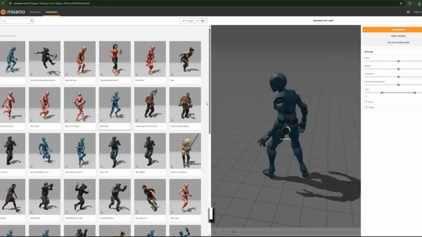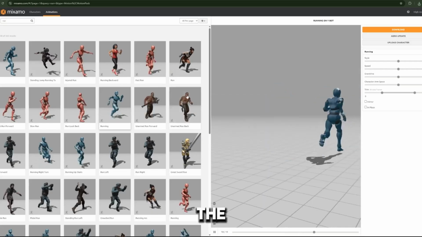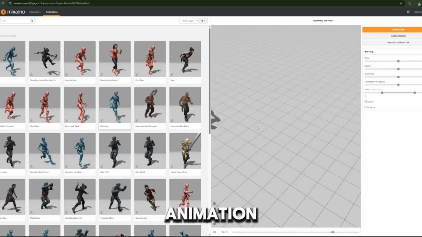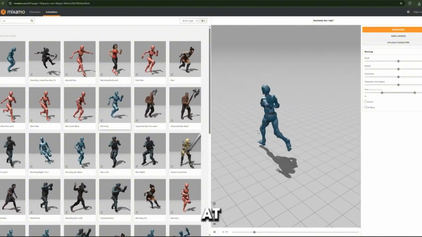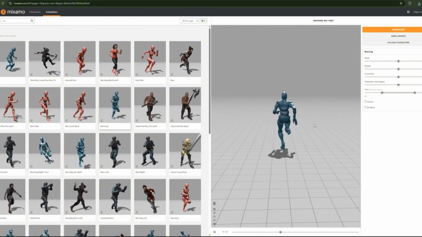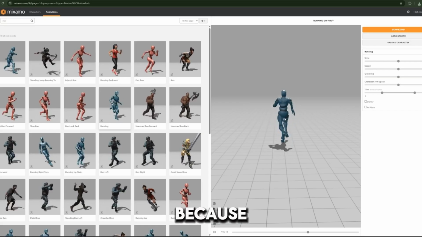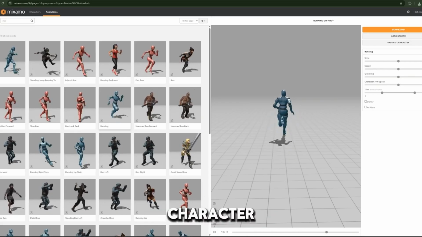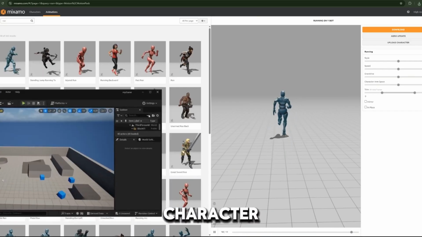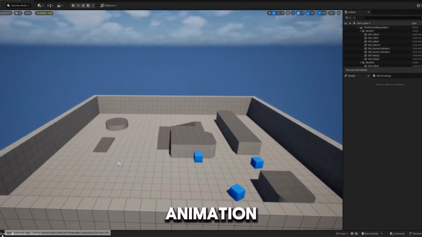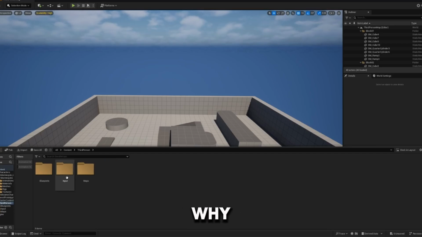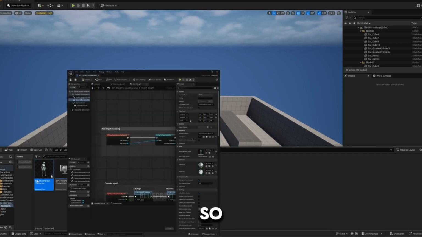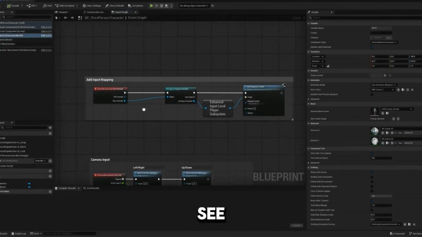Now, one of the things I need to recommend to you is the actual running animation. You see, this animation moves on its own, and that is an actual problem, because the movement of the third-person character is not based on animation, it's based on the capsule component. Let me tell you why.